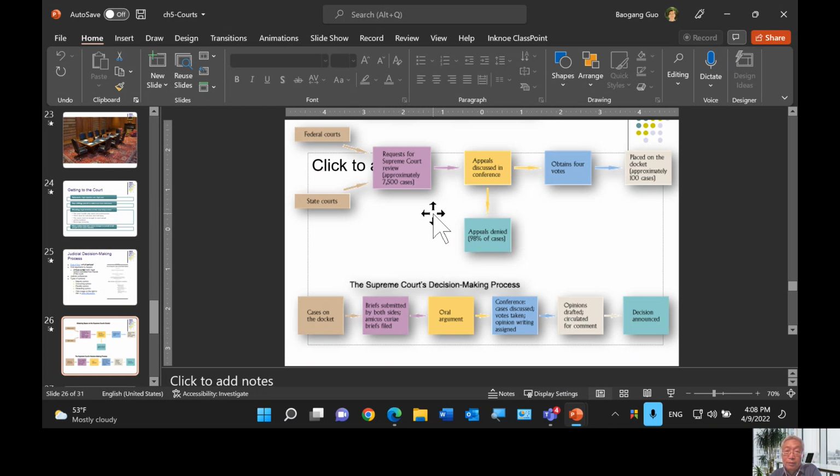And then the justices will meet in that conference room every Friday, and they will discuss the merits of those cases. And if 4 people agree to accept a case, the case will be put on their docket and be scheduled for oral argument. But again, here you can see 98% of those cases will be denied. When a case is denied, basically the lower court ruling will stand. So the court is not interested in interfering with a decision that has already been decided.